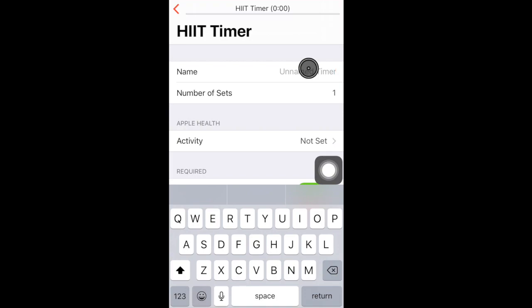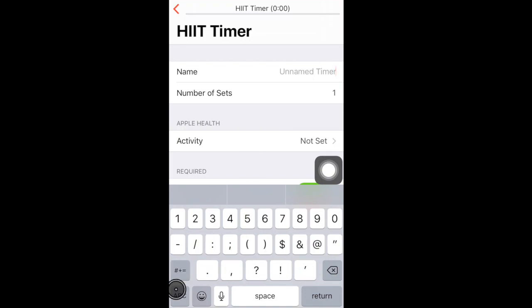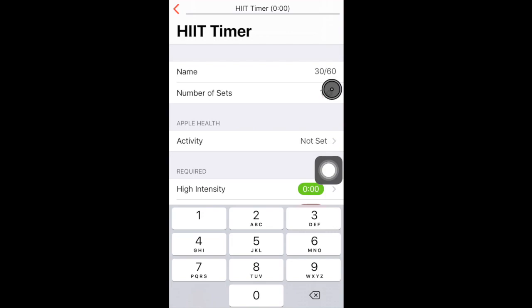Now we can name our timer. If you are not paying for it, not a big deal, because that's going to erase it when you're done. But if you're paying for this and you want it to save, then maybe name it what it is. Just a 30-second, 60-second split. Number of sets is how many rounds you want to do with those two exercises.